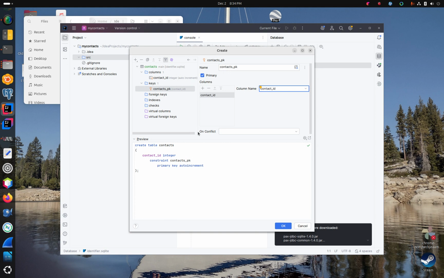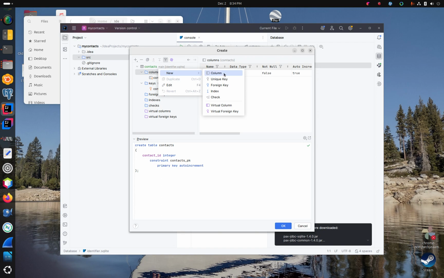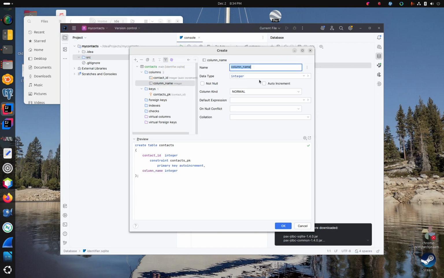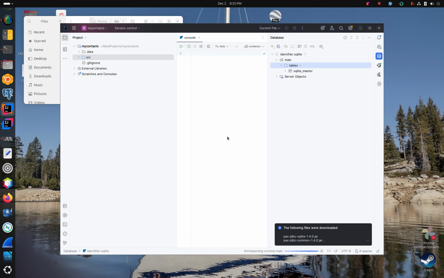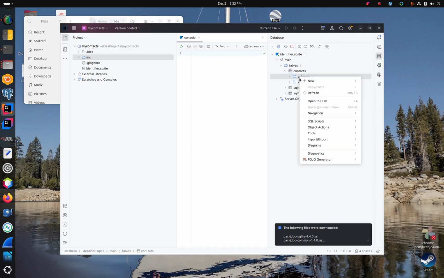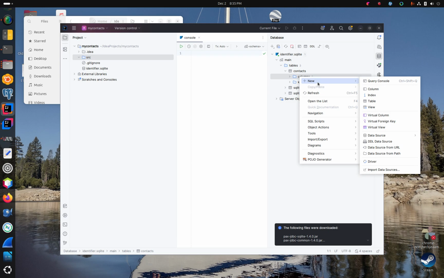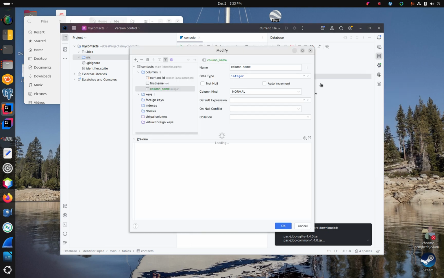We're going to create another column in here, and this is going to be first name. It's going to be text, and everything else is going to be normal. Oops. Let's get back in here again. We're going to create a new column in here, and this one is last name.